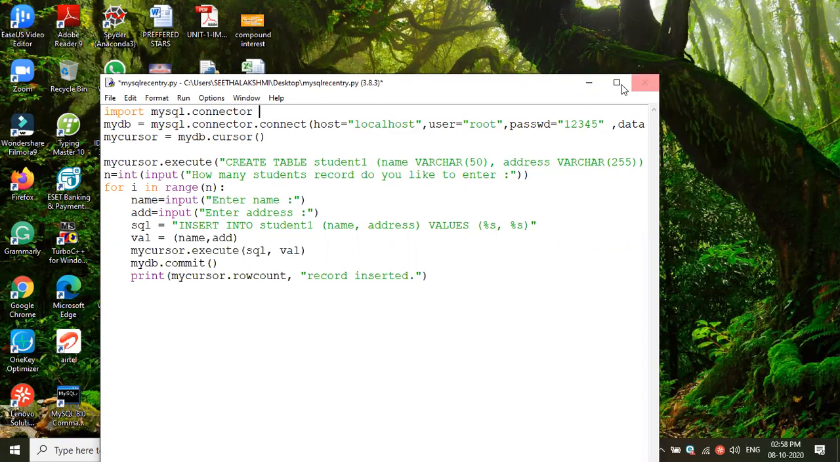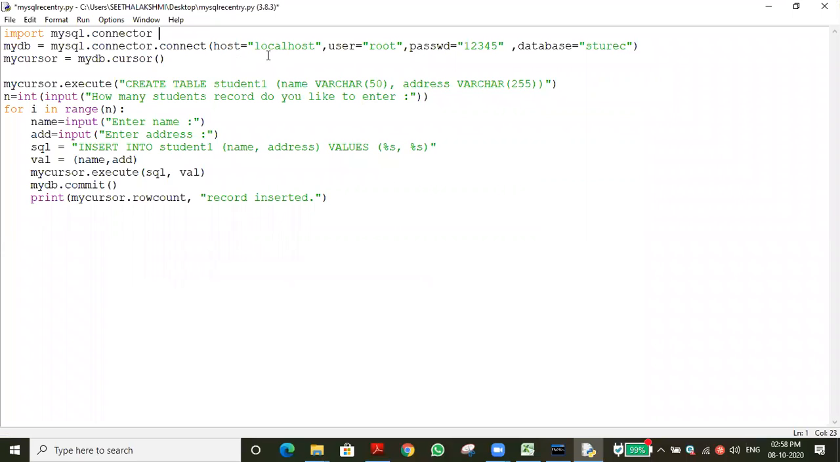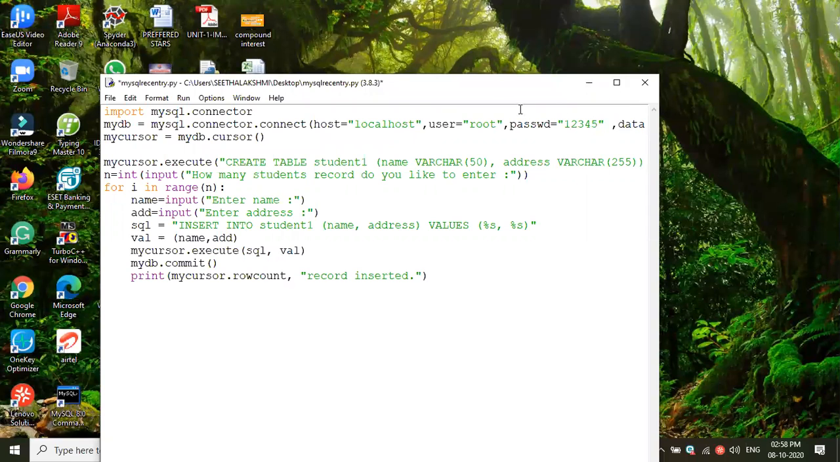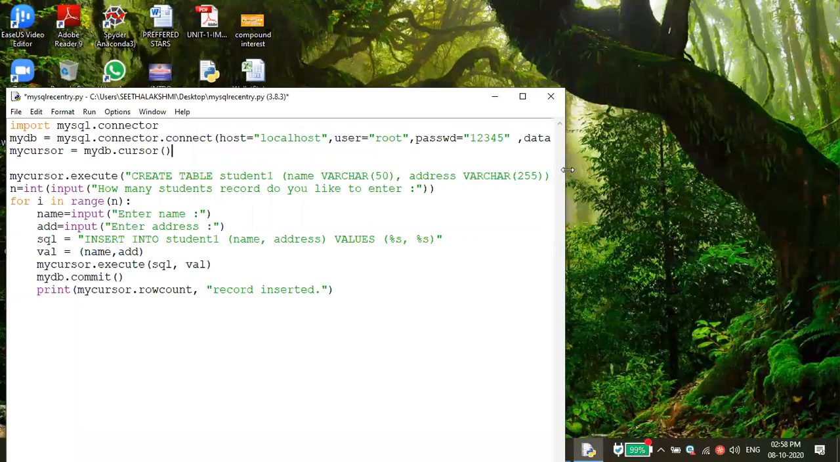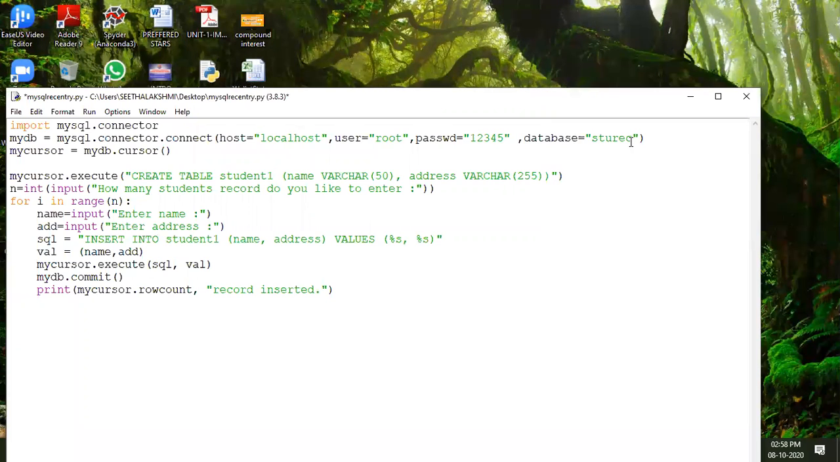Host. My host is localhost. Everyone is localhost only. User is root, my username is root only, and the password is what I gave. One minute, because the screen is hiding for me. My password is 12345, that is the password I gave for my SQL. Likewise, you can give your own password. Database, I'm using our database, NCERT. So NCERT is the database. Now, one minute.